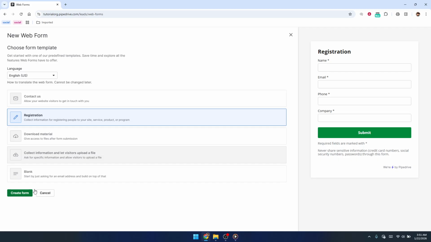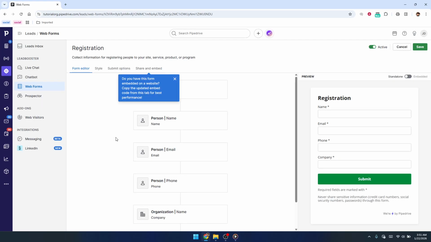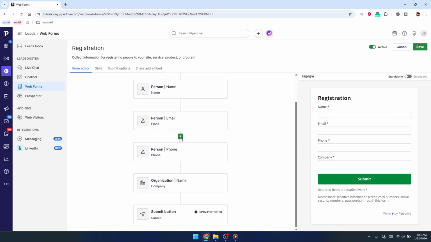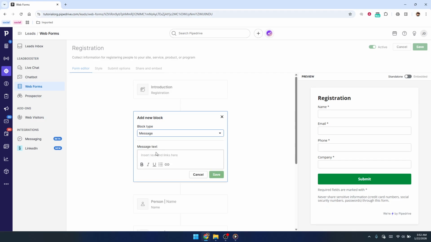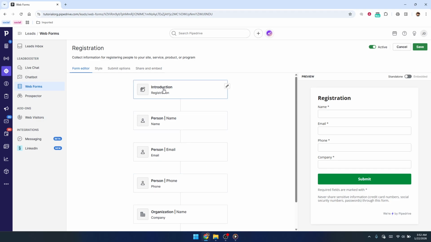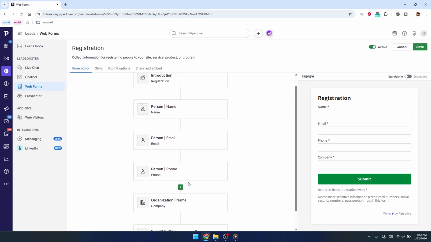After choosing your template, it's time to customize the fields. You'll see a form builder where you can add or modify questions. Click the plus button to add new fields, for example, name, email, phone, or any other details that are important for your process. Keep your form as short and focused as possible while still collecting what your team truly needs. The fewer unnecessary fields you add, the more likely people are to complete the form.